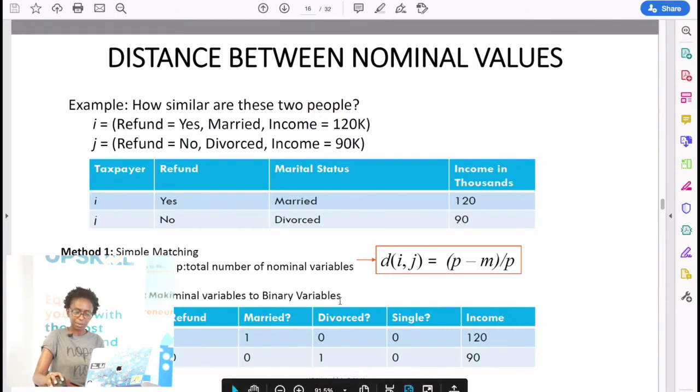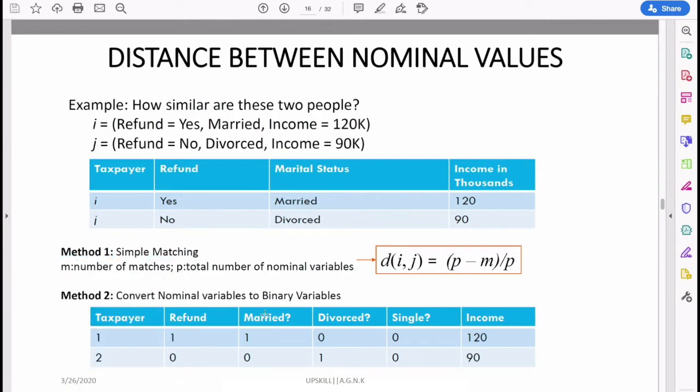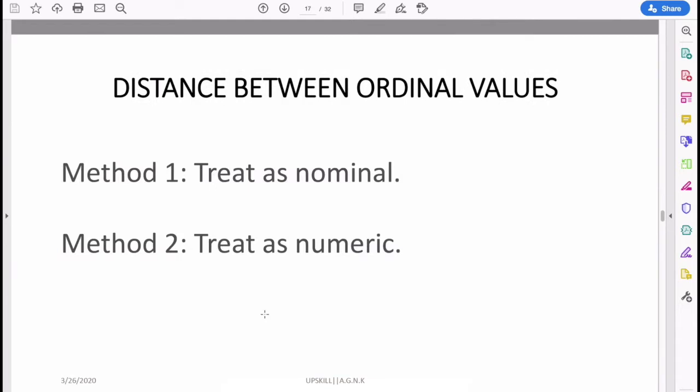Now, remember we looked at the distance calculation for numeric variables. That's what we'll use after we've hot encoded our nominal features and converted them into numeric features. So now you can go back to either the Manhattan distance or the Euclidean distance to calculate the distance or how similar these customers are. The same thing applies to ordinal values. You can treat them as nominal, which is what we looked at here, or you can treat them as numeric, which we've already looked at as well.